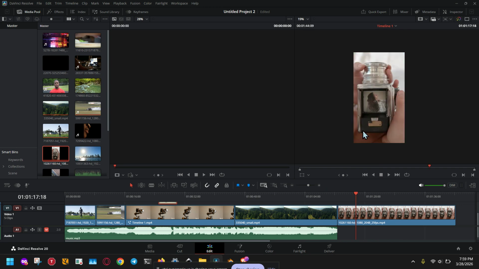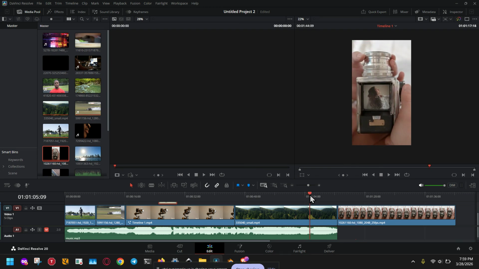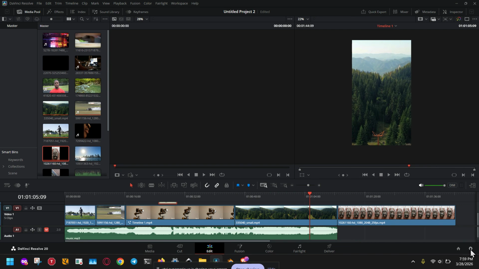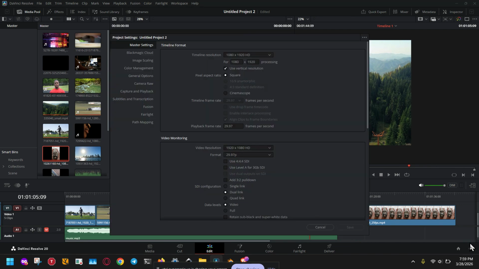Next, click the Project Settings icon in the bottom right corner. It looks like a small gear, and it opens the settings that control your timeline resolution and overall project setup. From here, go to the Master Settings tab on the left side of the window. At the top of the menu, look for the Timeline Resolution section. This is where the size of your canvas is defined.